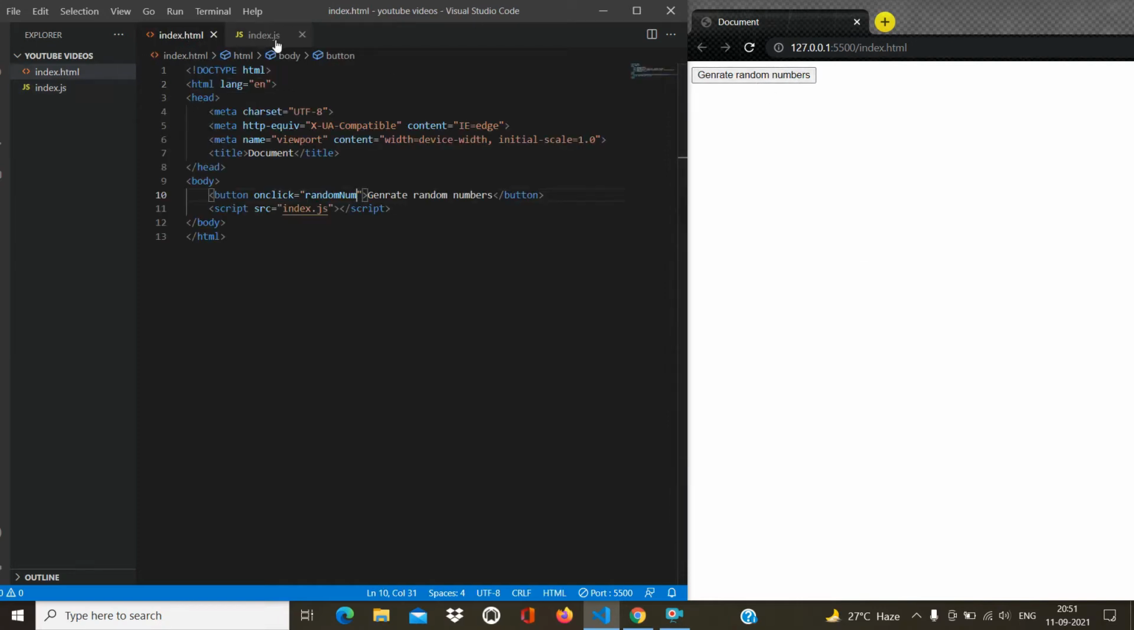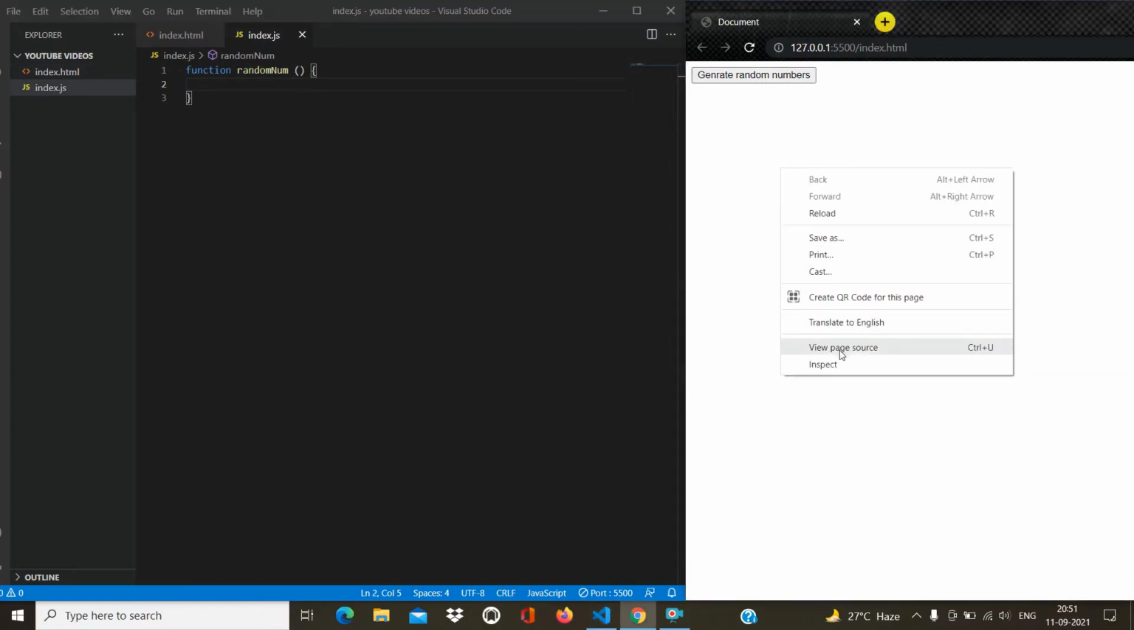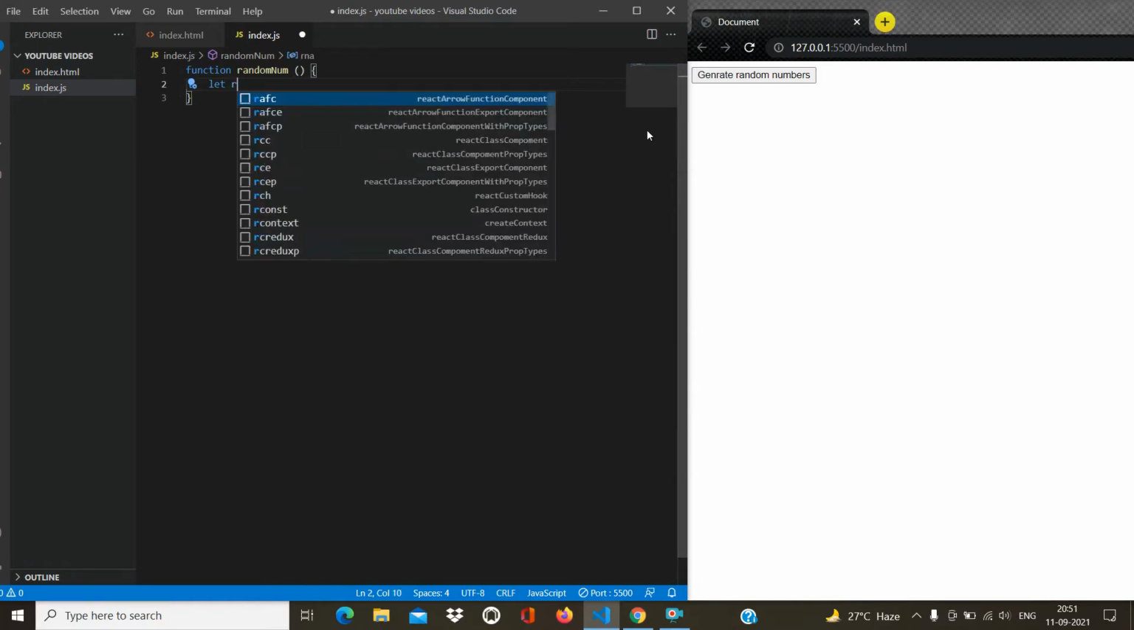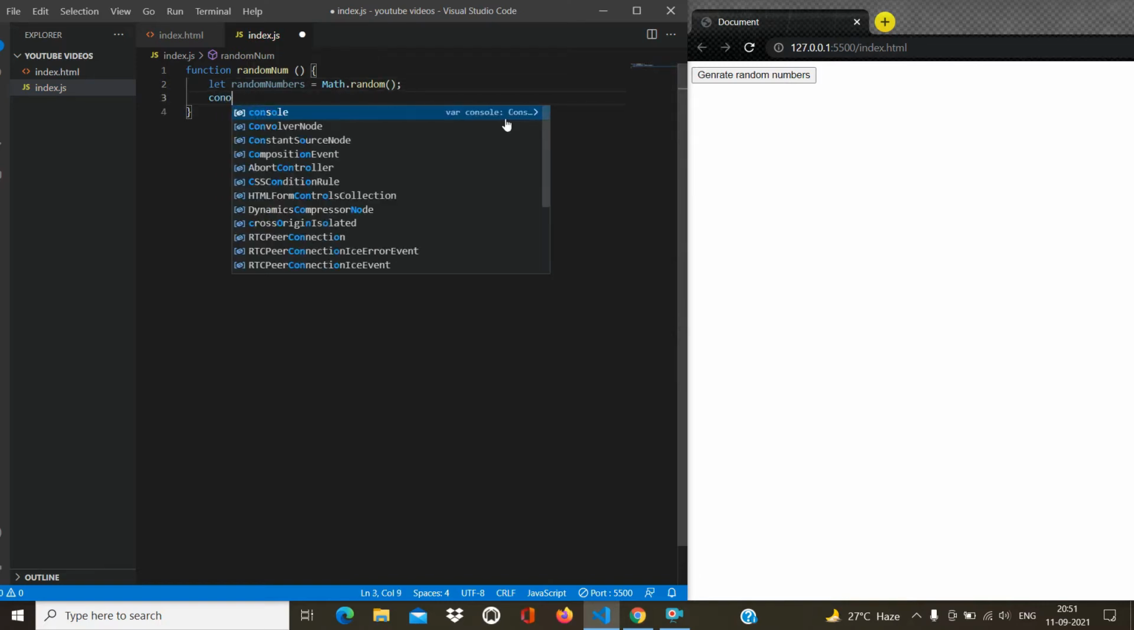So when the button is clicked, the function should run. To generate random numbers, firstly I'll create a variable called let randomNumbers, and in the randomNumbers variable I will store Math.random with a capital M. Keep in mind it's capital M, with open and close parentheses. And then I'll console log it.